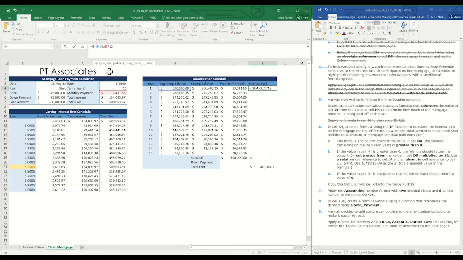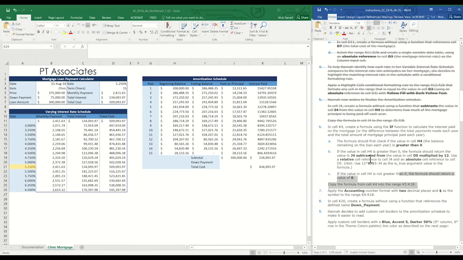minus J4. We should actually make D5 an absolute reference because we're going to copy this all the way down. We want to keep that monthly payment the same. So we have D5 times 12 minus J4. And we don't want to lock that cell, we want to keep that just like it is. And then the value if false is going to be 0. So if the balance of the loan is less than 0, we've already overpaid, then you don't want to keep paying. Then we can copy this down from K5 to K18. There we go, and finish off number 6.